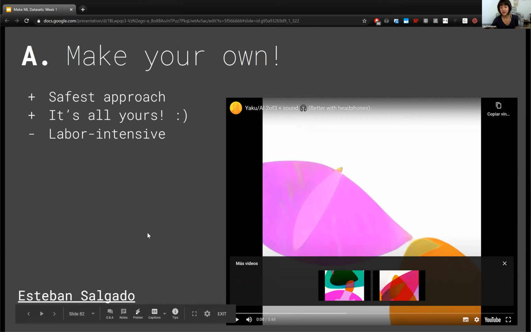The first approach, making your own, is the safest approach when it comes to the question of whose data this is, because it is all of your data. The downside to this, though, is that it is labor intensive.